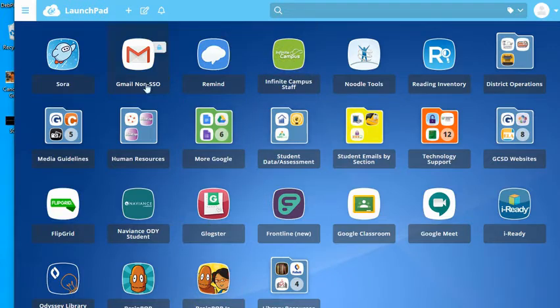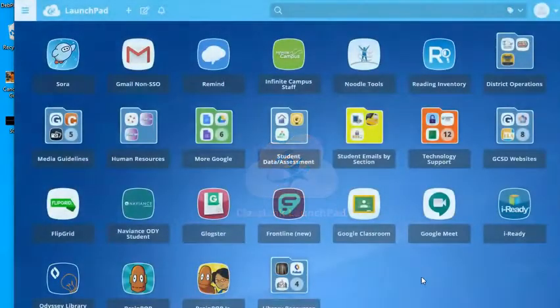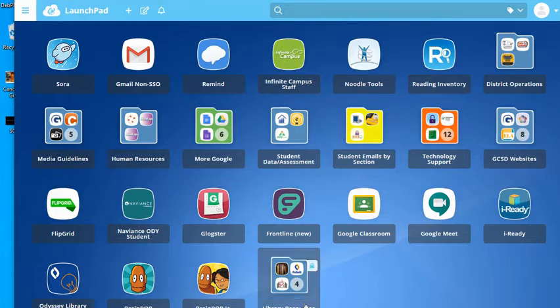When you are on your Launchpad, you'll see a bunch of different apps. In order to get to this Launchpad, you're going to click on the ClassLink at the very top left of the page. You want to make sure that you're launching in with your own username and password. It will ask you if you need to log in. And we're going to start off in the library resources folder.